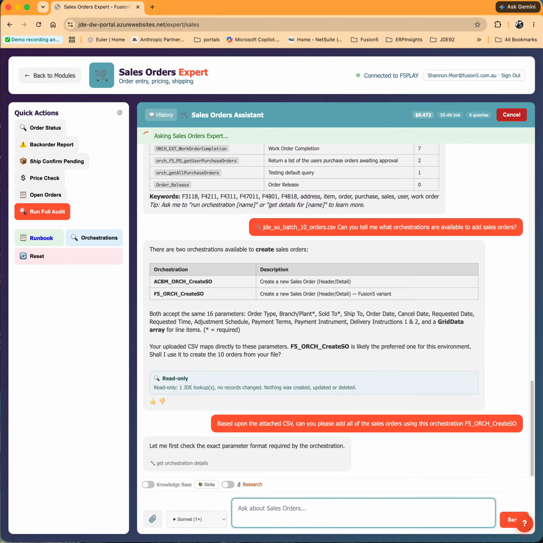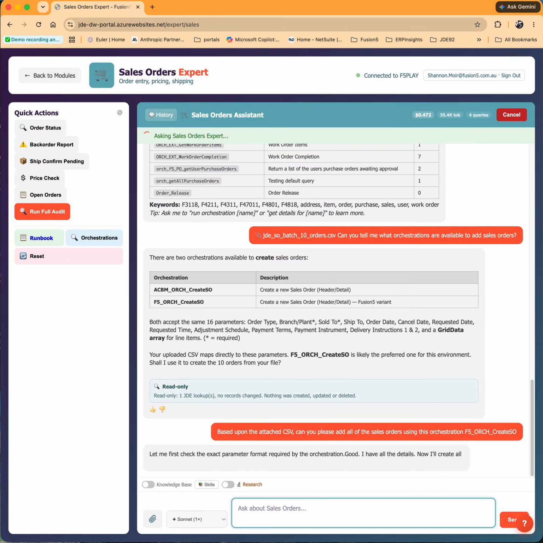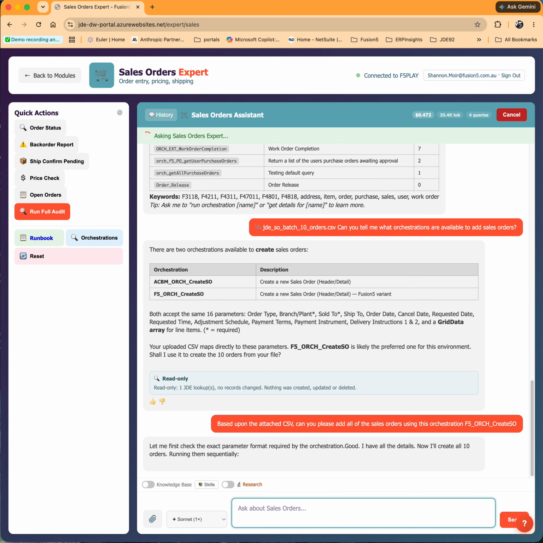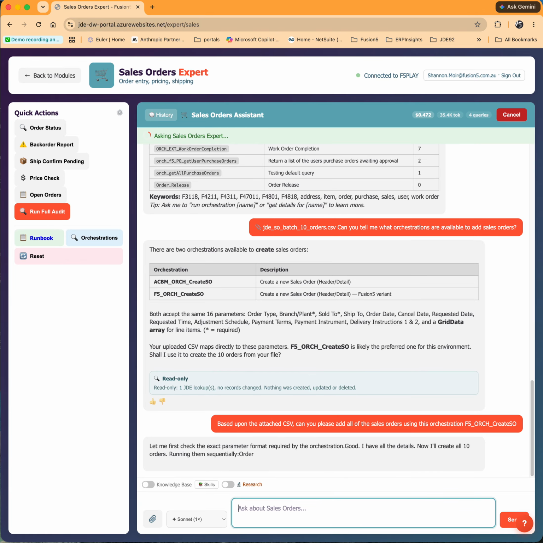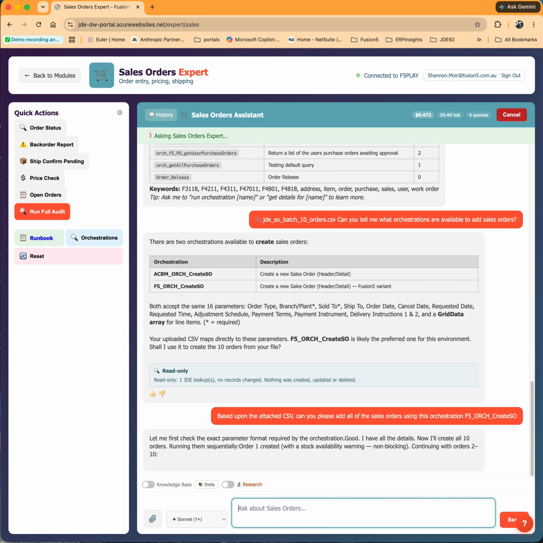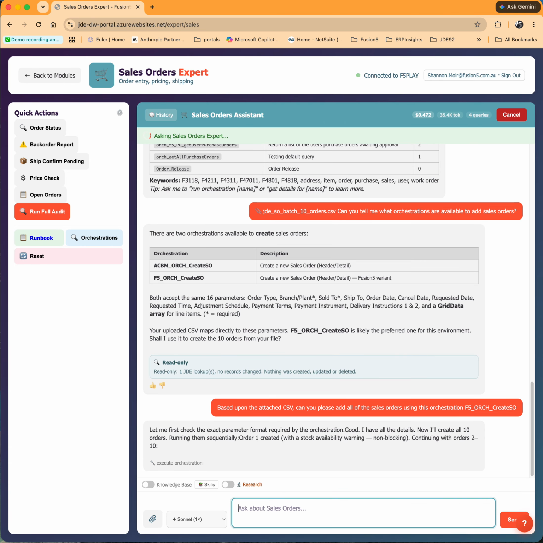Okay, so now it's determining the parameters for the orchestration that I've specified there, and it'll map the fields or the columns in the spreadsheet based upon the parent-child relationships of the sales orders, and then it's going to go ahead and complete the entry of all of these sales orders.